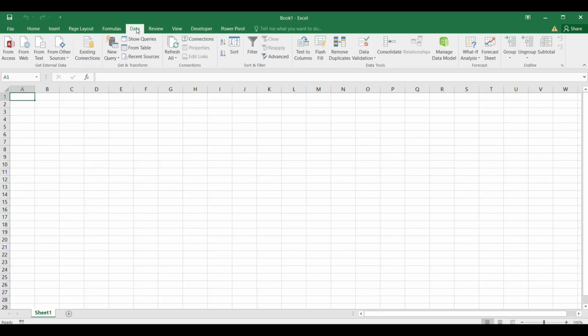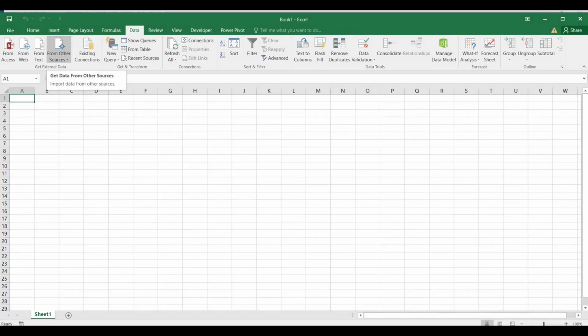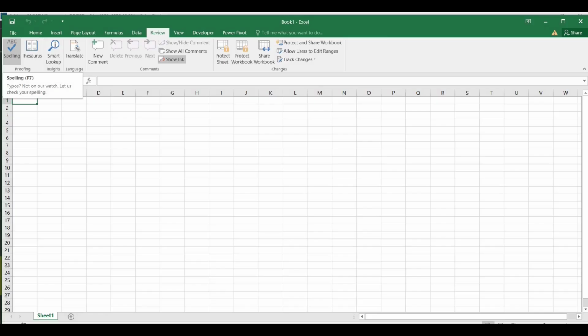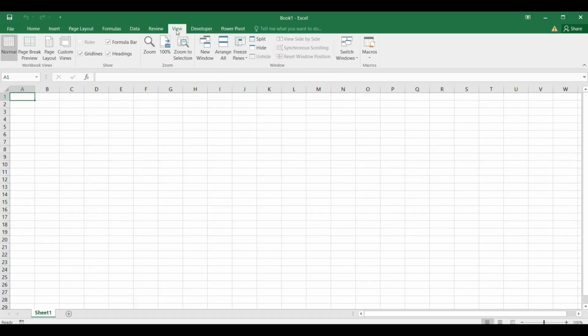And the next menu is the data menu. It enables operations such as data sorting, filtering, importing data from external sources, data validation, etc. And the next menu is the review menu, which is used for spell checking, adding comments, tracking changes and protecting the worksheet. And the next menu is view. It allows you to change the layout view, freeze panes, hide and show grid lines and switch between workbook windows.